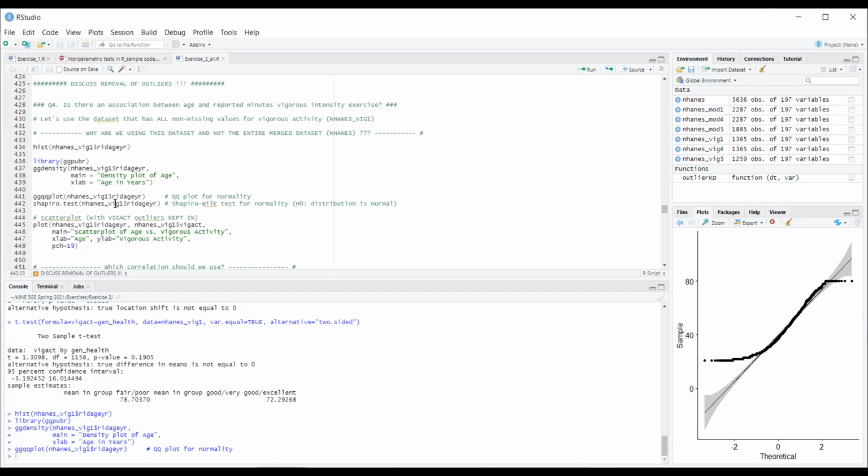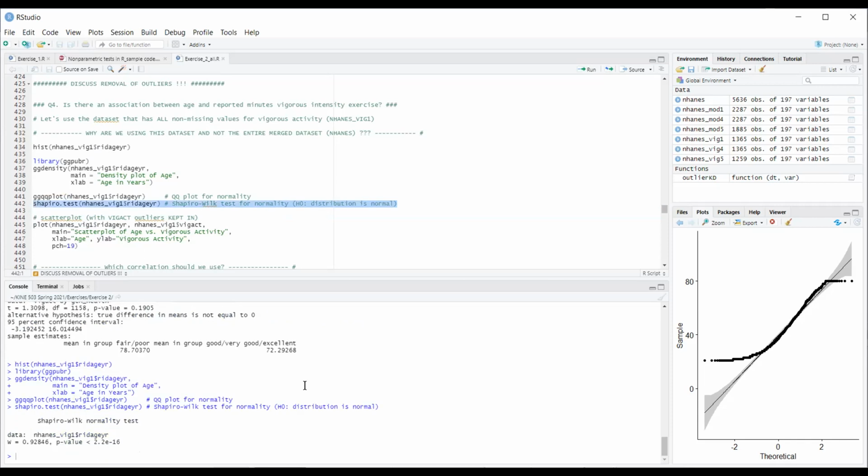And then the last thing is you can go ahead and run the Shapiro-Wilk test function. So that's this one. Okay, and then remember, our null hypothesis is that the distribution is normal. Our p-value is very small, it's less than 0.05. So we would reject the null hypothesis and conclude that our data, so age, is not normally distributed. And everything we've seen so far is evidence of that.